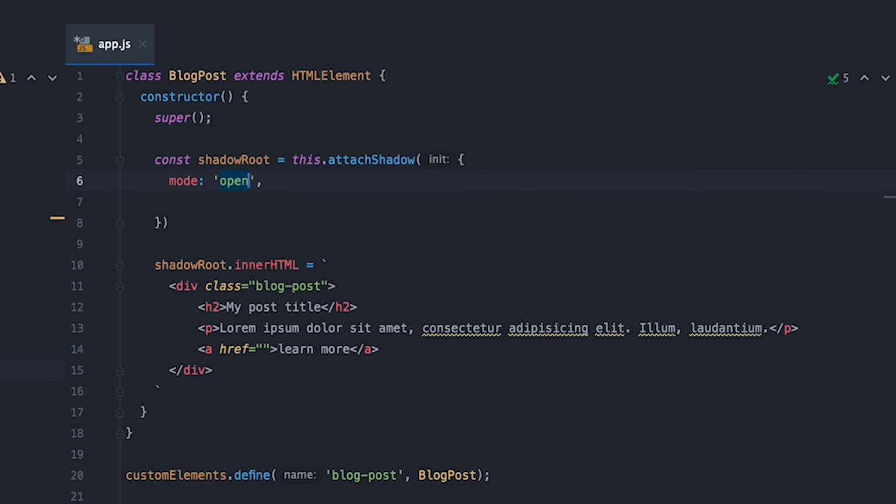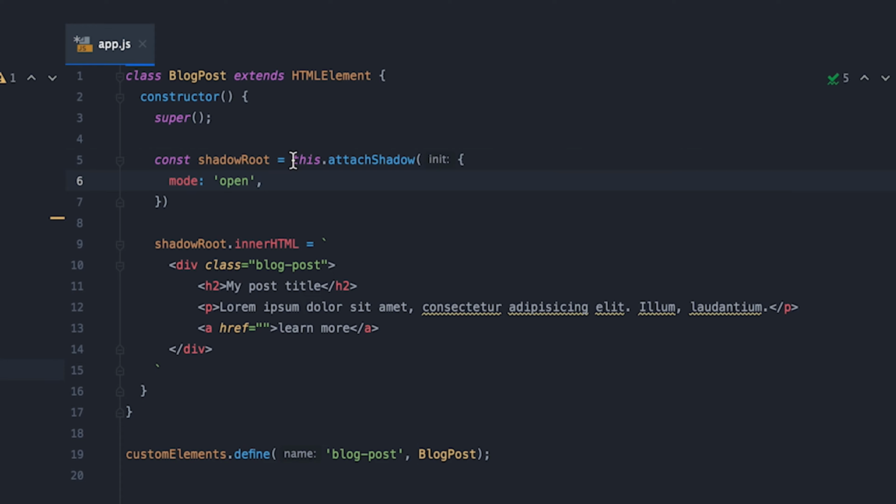Also, if I set the mode to be open, I don't need to catch the returned shadow root from the attachShadow call. I can just reference it directly since it will not be null. And again, everything is fine.